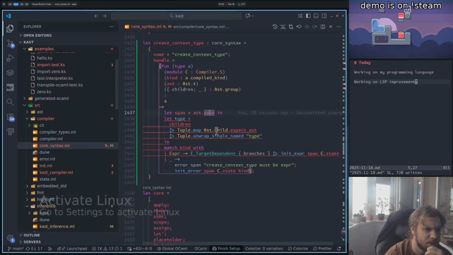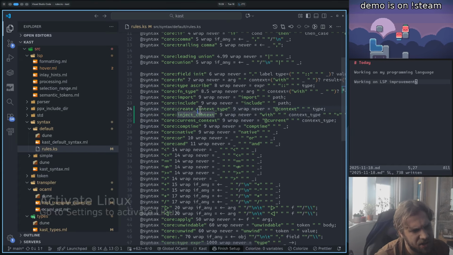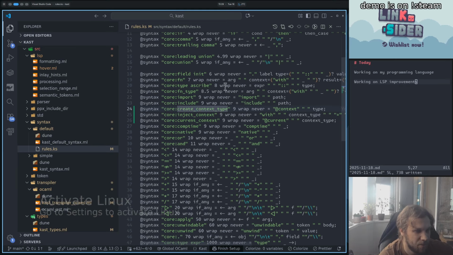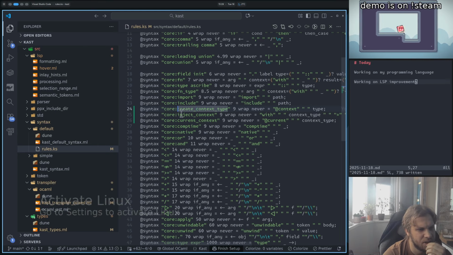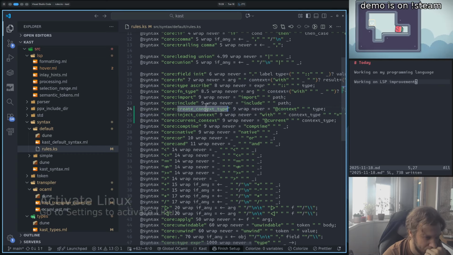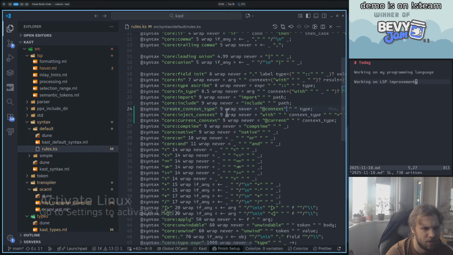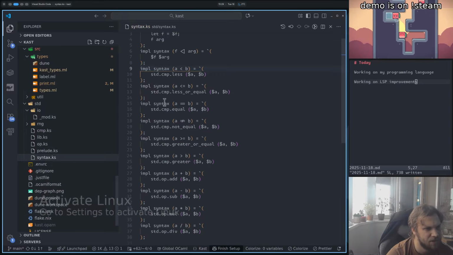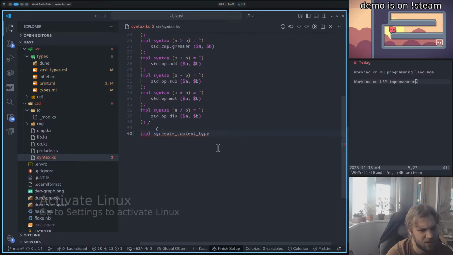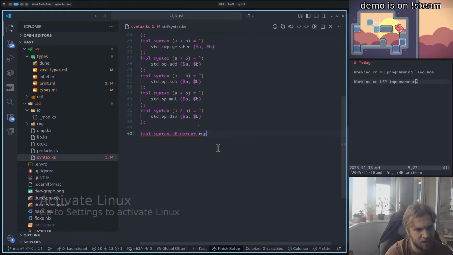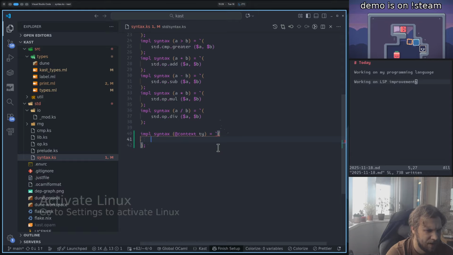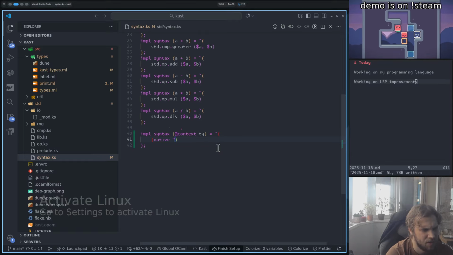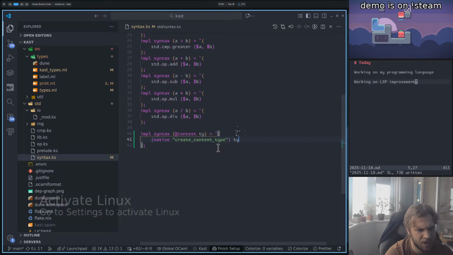Wait, I think that's not what I need. For creating the context type, just create the function that constructs the value as a native function. So I think this is not core syntax. This is just a syntax sugar for me calling the native function called create context type. Let's see. Syntax. I just implement syntax context type as, type is a keyword, of course. Type that's going to be native create context type with type as argument. That's it.